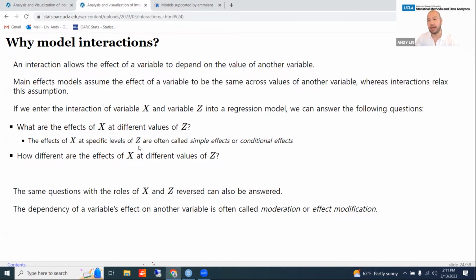So from here on out, I'm going to really be making a distinction between the variables whose simple effects we want, and then the other variable, which I'm going to call the moderator a lot. All right. So if I'm estimating the simple effects of X, I'm estimating at levels of the moderator value Z. Okay. And that's why these are often called moderation models or effect modification models, because one of the variables is modifying the effects of the other variables.